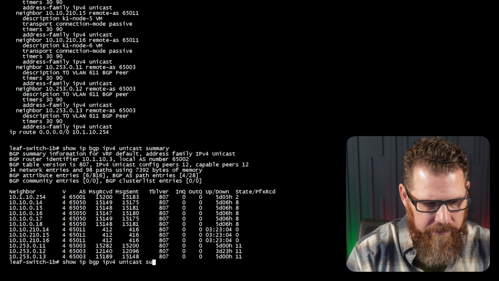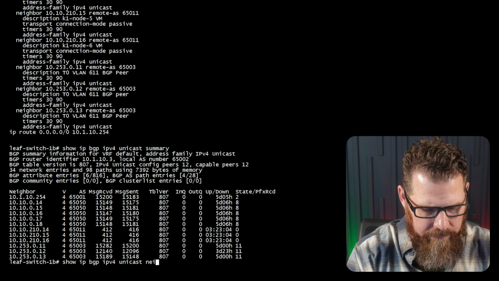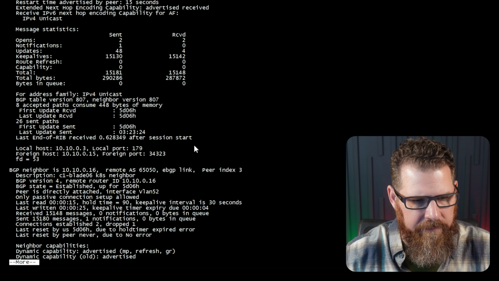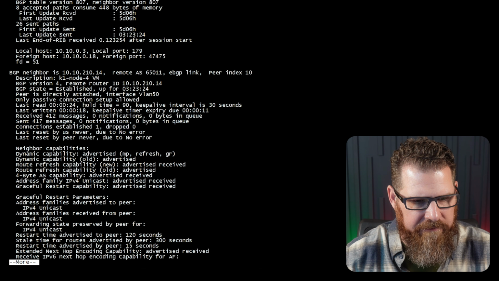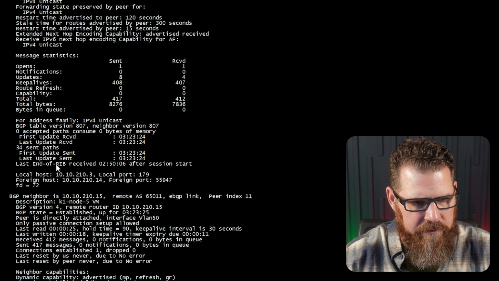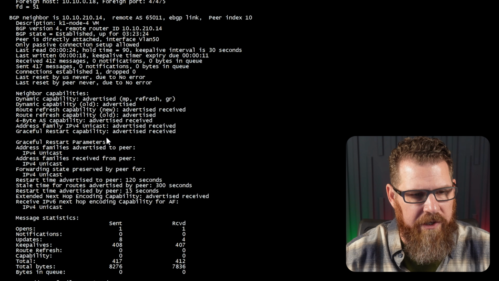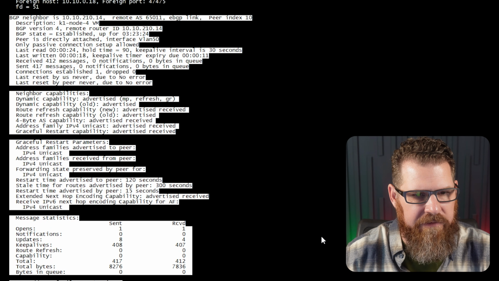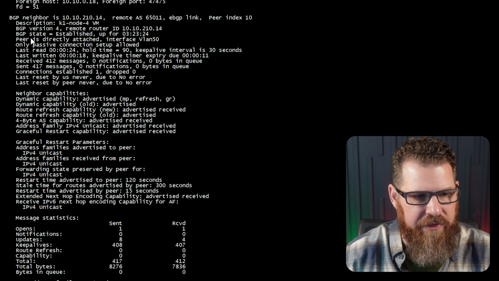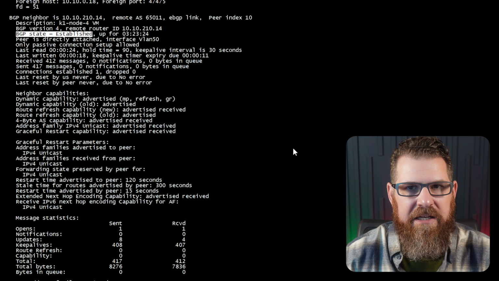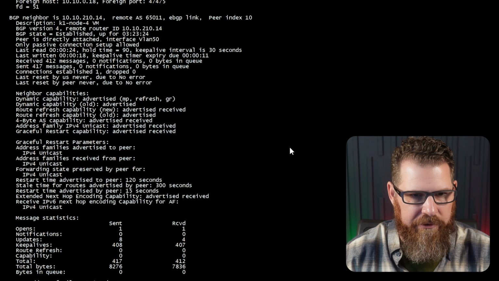We can also do a neighbor. Okay, and so we can go through here and we can find the more specific information. So here's 210.14 right here. So here we can see it. Okay, so we can see that everything is connected and established. And the thing that we're always looking for is this right here. We want the BGP state to be established.